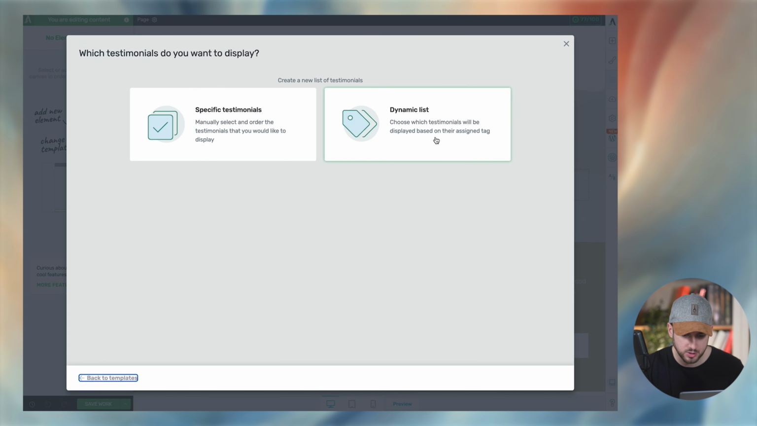So we're going to be using a dynamic list of testimonials. This is going to allow us to automatically pull in approved testimonials that have been tagged in a specific way. We could just cherry pick which testimonials we want to use on our page. That would be fine too, by just selecting this option of using specific testimonials. But in our case, we want to really just create a workflow whereby every testimonial that gets approved in the backend of Thrive Ovation gets automatically pulled in on the front end of our page. So let's go ahead and use dynamic list.